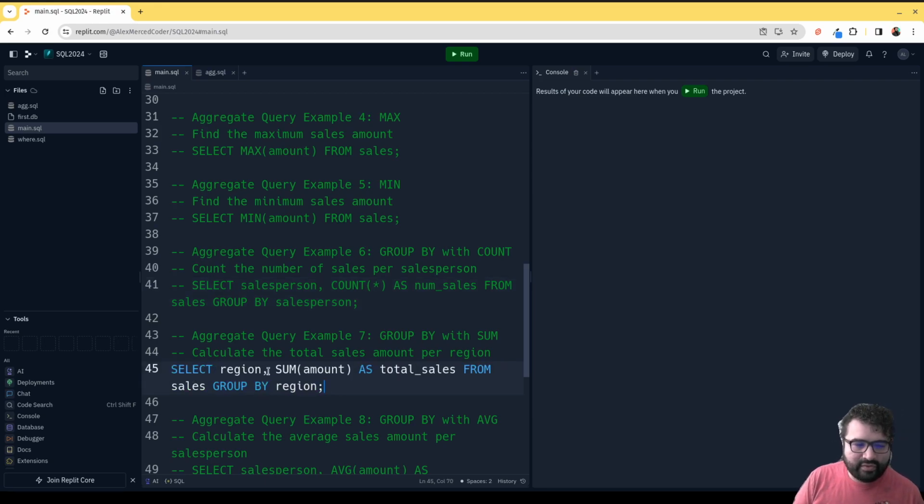Okay, in this case, we're looking for the region and sum. So we're trying to get the total amount of sales per region. Basically what this is doing is adding up the total sales, and that's going to become total sales. But since we're grouping it by the region, it's going to give me each region and the total sales attributable to that region. Okay, so the group by column, again, tells you how you want to group the results.